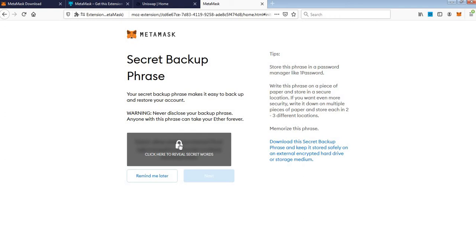It's really important for you. Write down these 12 words, keep it safe on some piece of paper, because that is access to your crypto wallet, and don't give these secret words to anyone. Okay, I will now show you.